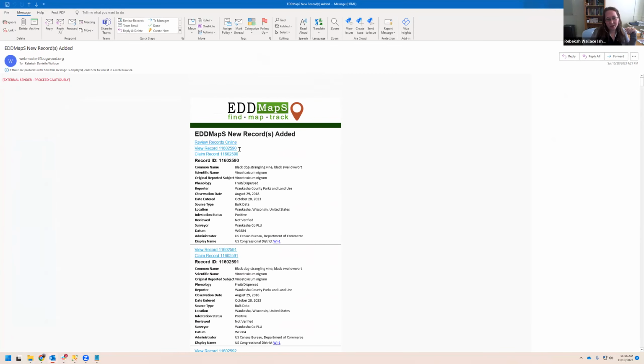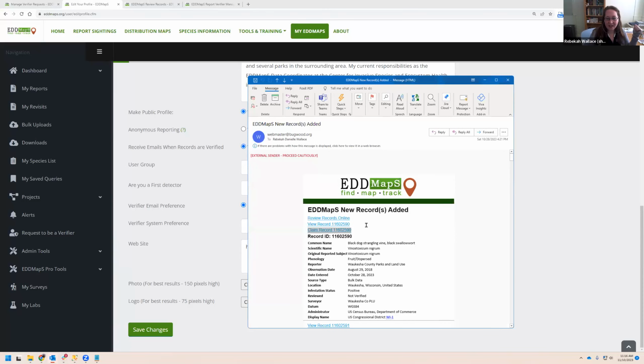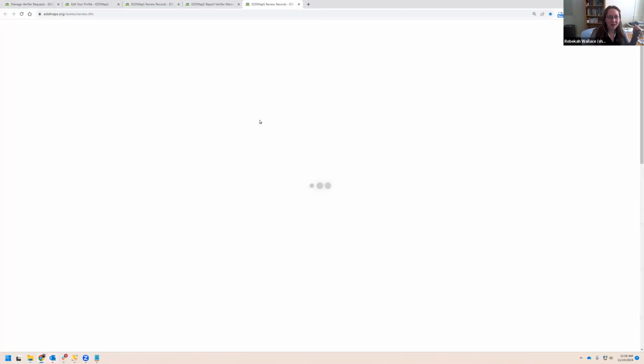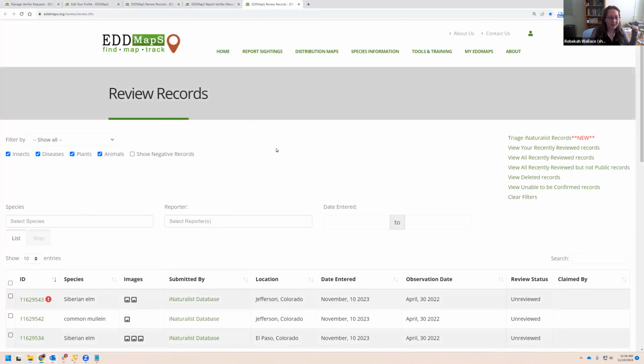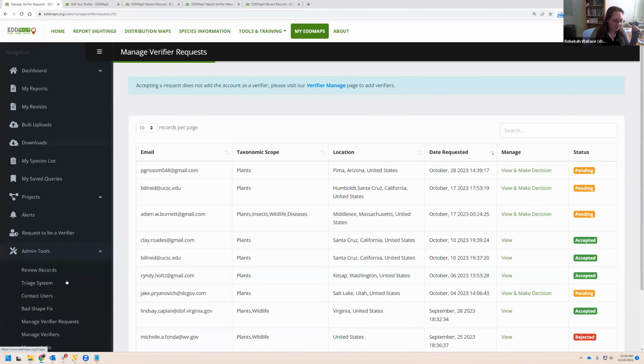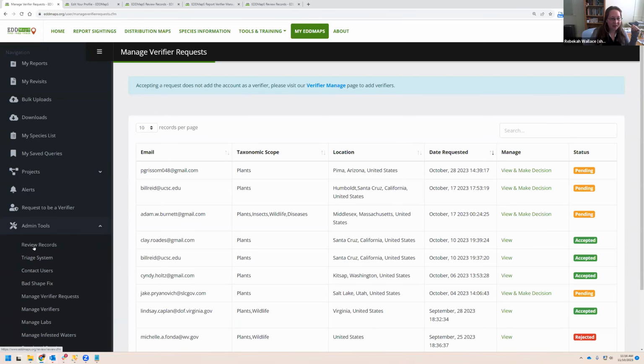And then I can click one of three things. I can review the record online. I can view this one record. It takes me straight to this record to review it. Or I can claim this record so that I can look at it again later. So if I click on review records online, it opens a tab on my browser. It opens a review records page. The other way I can get to this is, again, under the admin tools in the My EDDMapS section, I can click on review records. It takes me straight to that page as well.